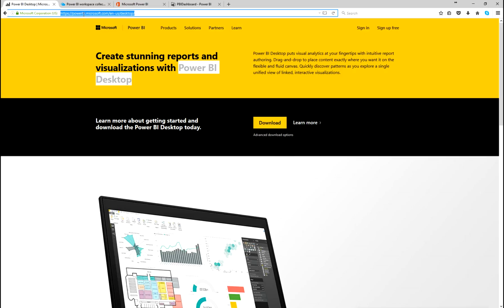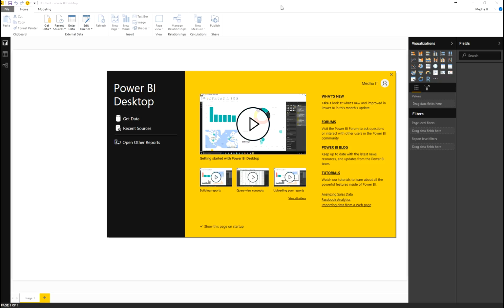From powerbi.microsoft.com/desktop, we can download the desktop version. Once you download the desktop version, you can open it from programs, Power BI Desktop. So the Power BI Desktop for this version looks like this.